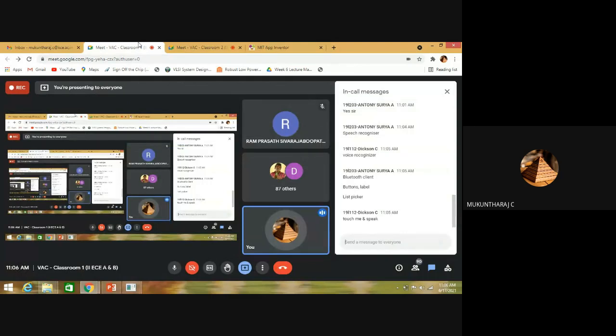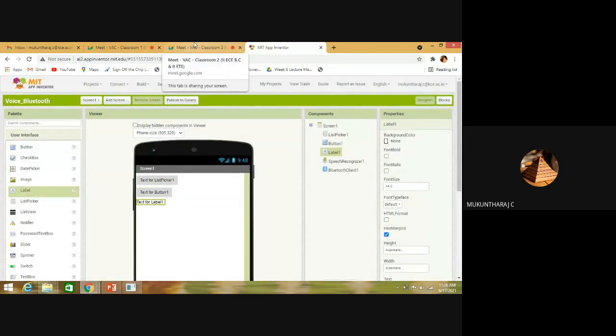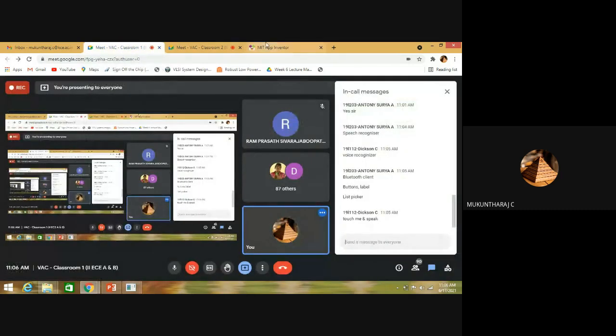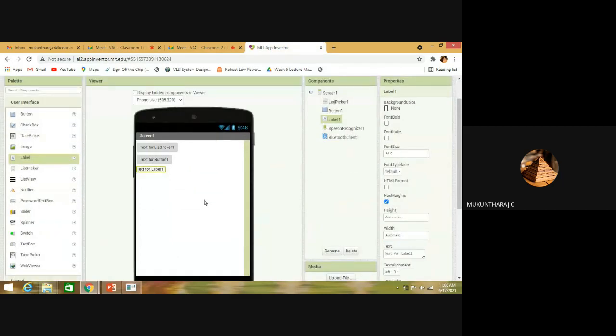Any other thing we are in need of? We can use one label so that we can find whether the device is in on state or off state. We can change the background color, correct? So these are all the components we have picked already, right? If we wish, you can use notifier too, or otherwise you can skip the notifier, no problem. Now I'm going to rearrange it.